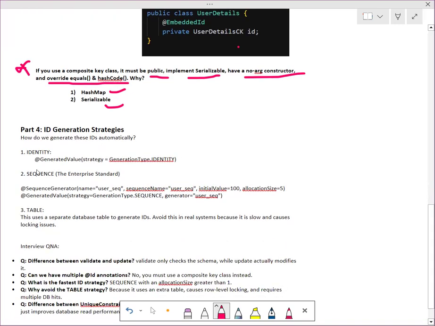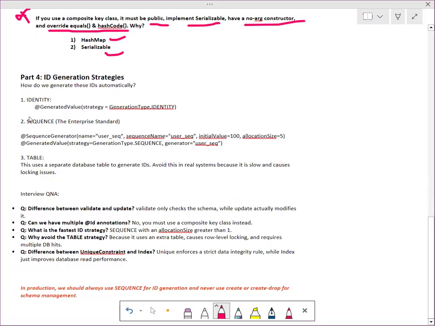Now part 4, ID generation strategies. This is the most important part of this video: how do we generate these IDs automatically. You have mainly three options. First one is identity. This relies on auto increment by the database. It's simple, but there is no batch caching, which results in high DB calls during bulk inserts. This is the auto increment by default, and that's why it is simple.